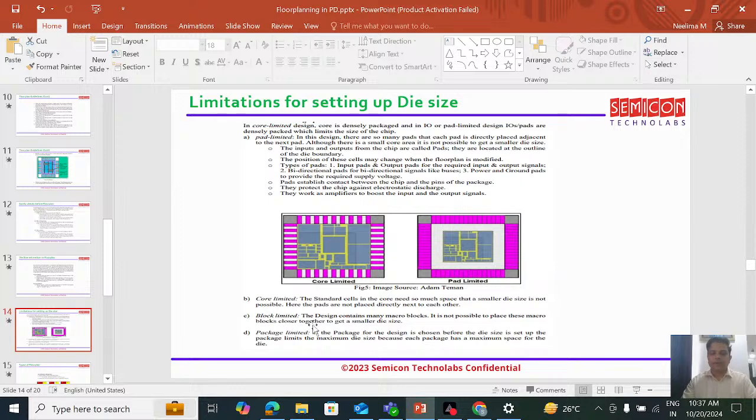Block limited: the design contains many macro blocks. It is not possible to place these macro blocks closer together to get a smaller die size. Package limited: if the package for the design is chosen before the die size is set, the package limits the maximum die size because each package has a maximum space for the die. So these are all different limitations.